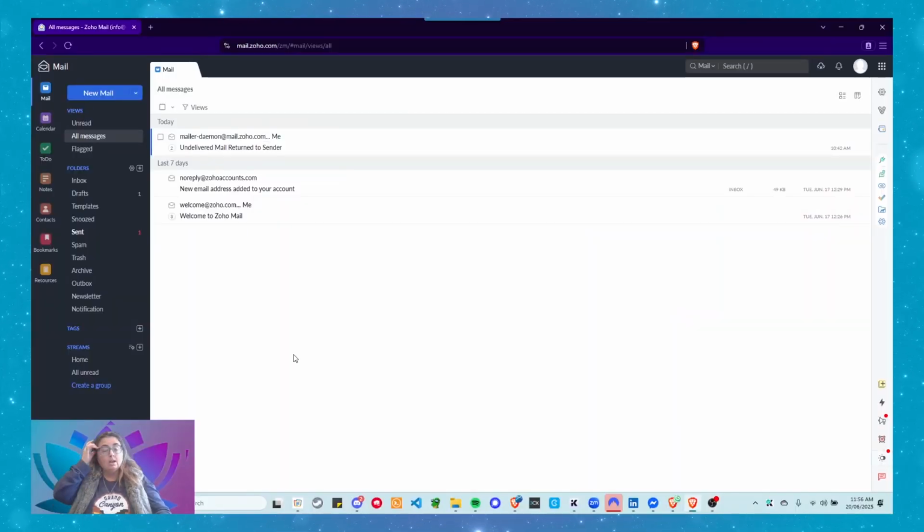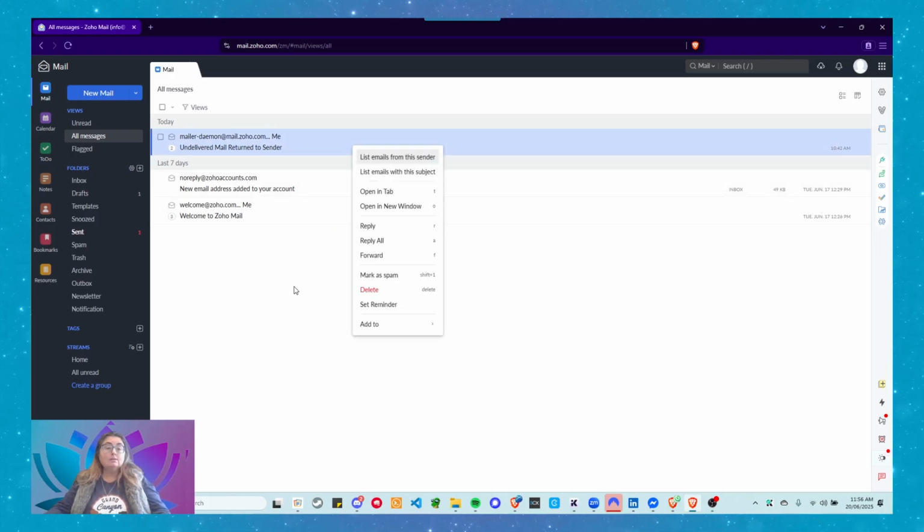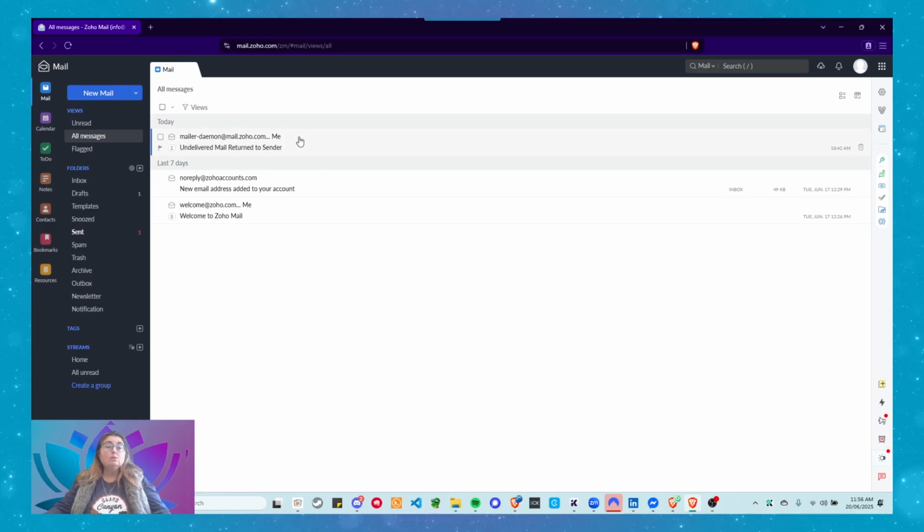There we go. So we are in my Zoho Mail inbox. I am actually in all messages now, not unread. If you've been watching along, I was in unread. I've dropped into all messages, mostly because we've read these ones and I don't want to mark them as unread. We're not going to be looking at anything more today than just the rules, the filters that you can set on emails.